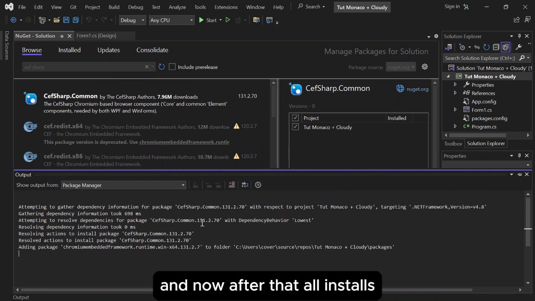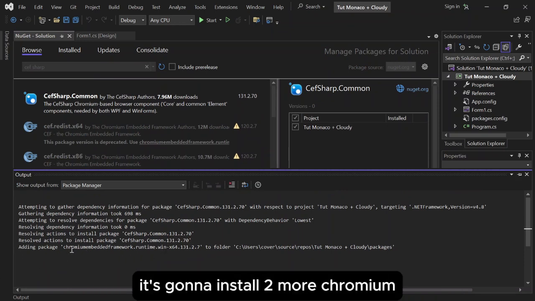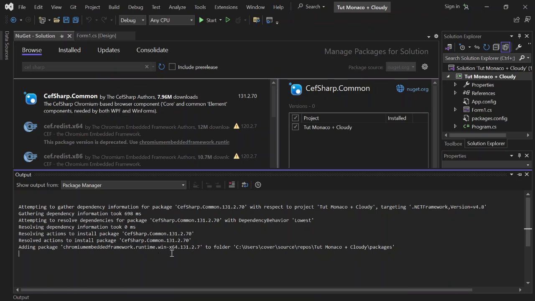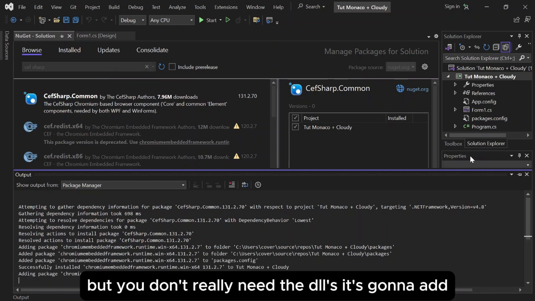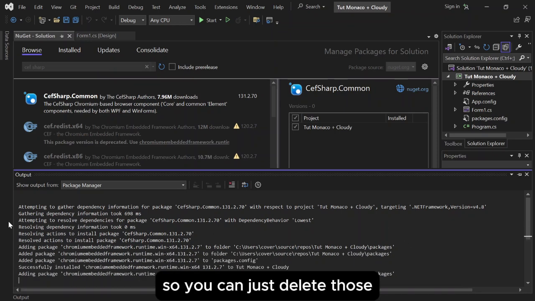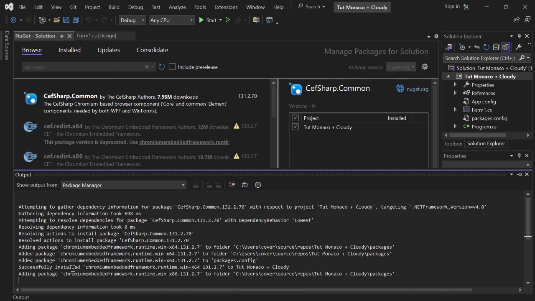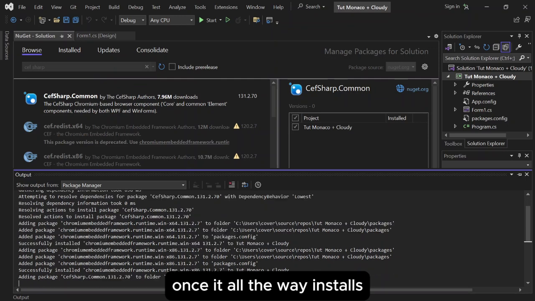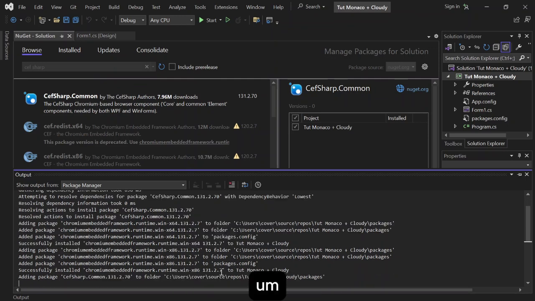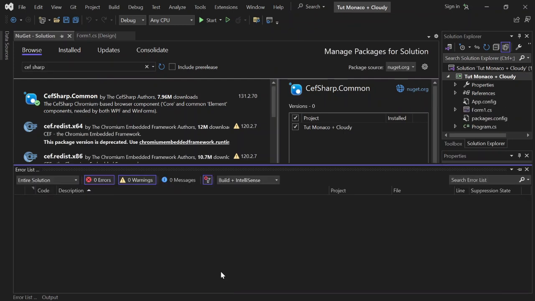And now after that all installs, it's going to install two more, Chromium Embedded Framework, and it's going to make your project a little bit bigger, but you don't really need the DLLs that it's going to add, so you can just delete those later. And now this one takes a little bit because it's a little bit bigger, but once it all the way installs, perfect.